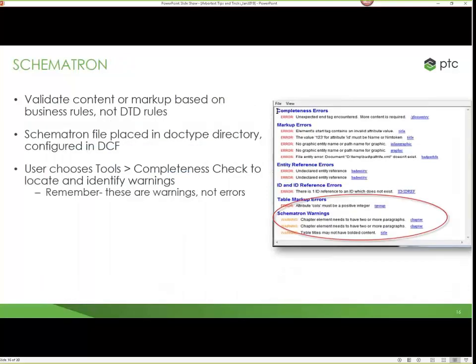Schematron, this is one that I brought up in a previous webinar, but I got really good feedback from folks that weren't familiar with Schematron or how the product actually runs Schematrons. So Schematron is an additional way to make sure that you're following a set of business rules. It's not about following your DTD rules. Your DTD rules are predefined in terms of your elements and your attributes, but business rules are a little bit harder to make sure that your users are following.